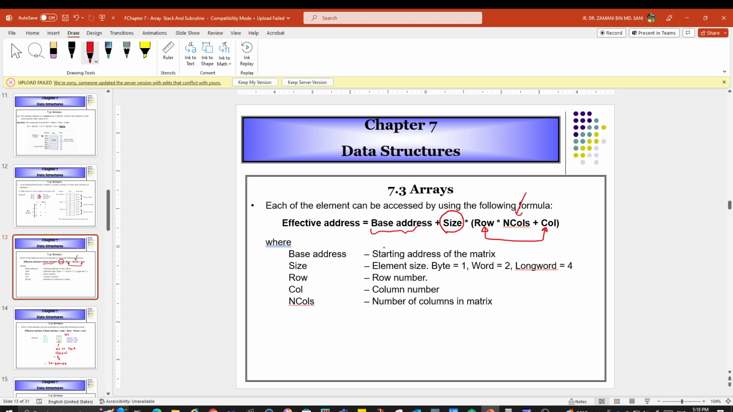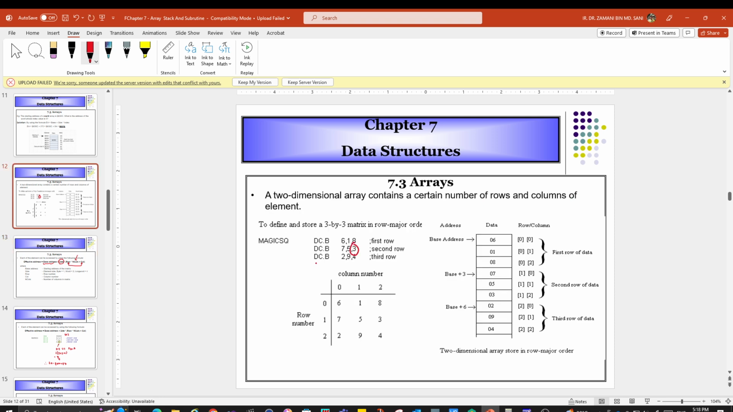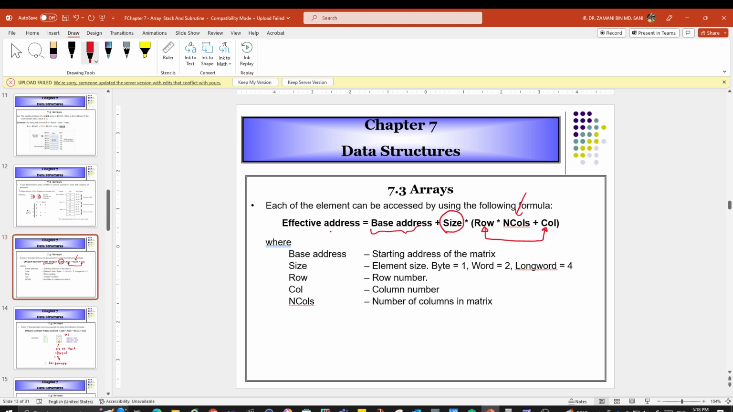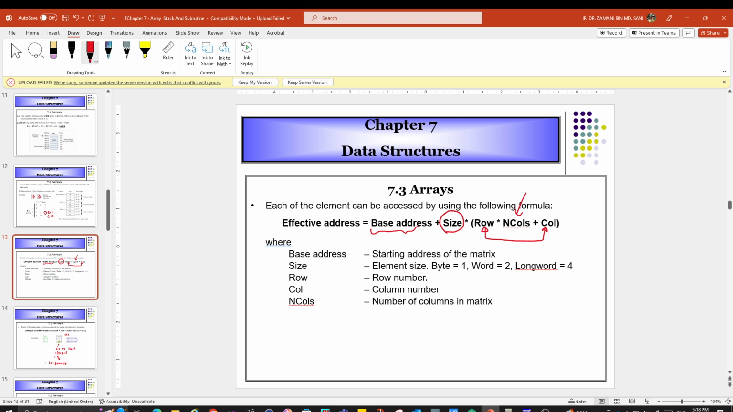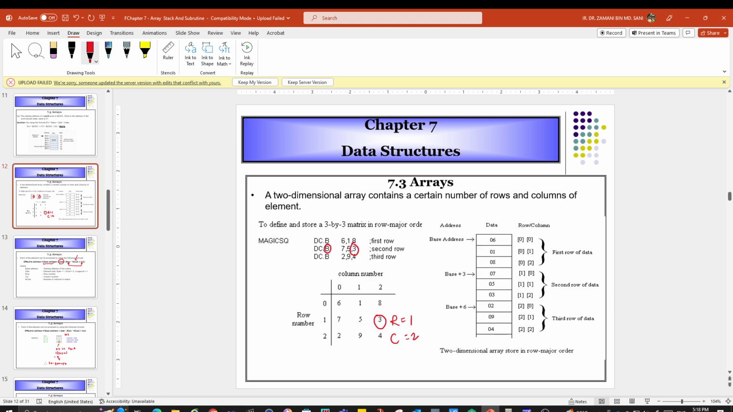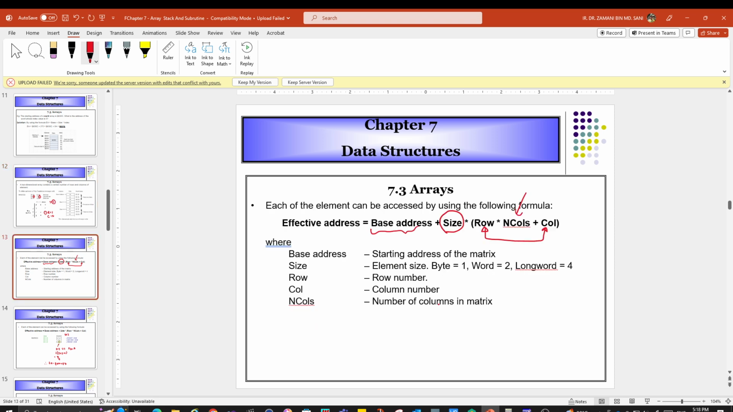Again, the base address is your base address over here. Size is based on the byte size, word or long word, depending on the declaration. For this example, the declaration here is byte. The row number is this row number, which is 1, and the column is 2. The number of columns in the matrix is the size of the matrix. This is 3 times 3, so the column and row count is 3, and that will be the value.